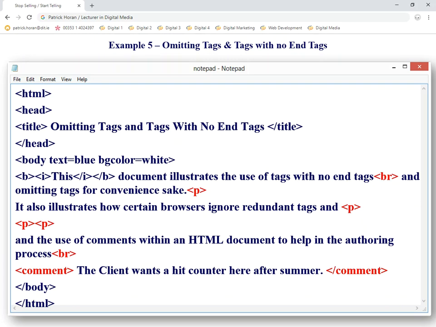The first one is BR, and BR stands for break, and it normally means line break. If you read here, this document illustrates the use of tags with no end tags, break. What it will do with the next and omitting tags for convenience sake is push that onto the next line. So it's a line break. It just finishes the line it's on and pushes the text onto the next line.